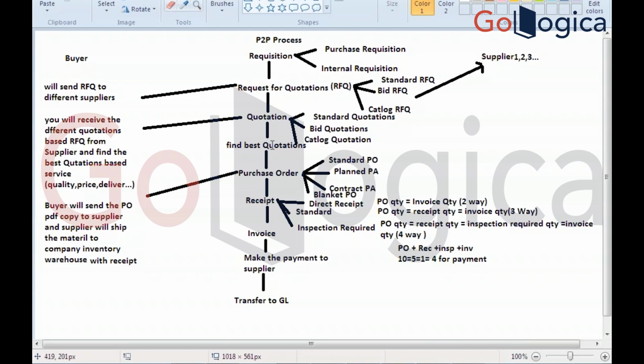While creating the purchase order, the shipment level comes. At the shipment level, you decide what type of payment you are going to do: two-way, three-way, or four-way payment. If you select three-way, you have to create the receipt. If you select four-way, you have to do the receipt as well as inspection also. If you select two-way, there is no need to create a receipt; you can directly make the payment based on the purchase order.